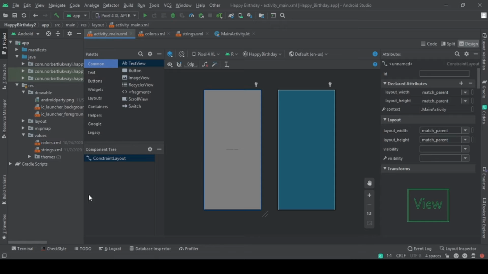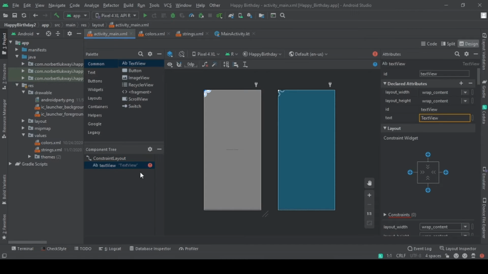Then we have the component tree. The component tree is basically a list of everything that has been added to your design. So if I dragged a text view to the design here, it appears in the component tree as well. If I drag the button, that will also appear in the component tree.